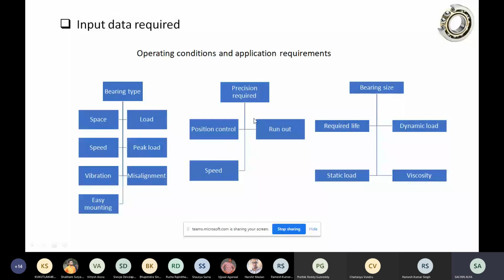Then comes the next, precision required. If you want position control, we have to consider run out and speeds. Position precision required is basically governed by the fits and tolerances defined by the bearings. We'll get it done when we go for the tool. The next thing, the bearing size, which we have already discussed in the bearing type. It is also defined by required life, the dynamic loads, the static loads, the viscosity of the bearing, and all.